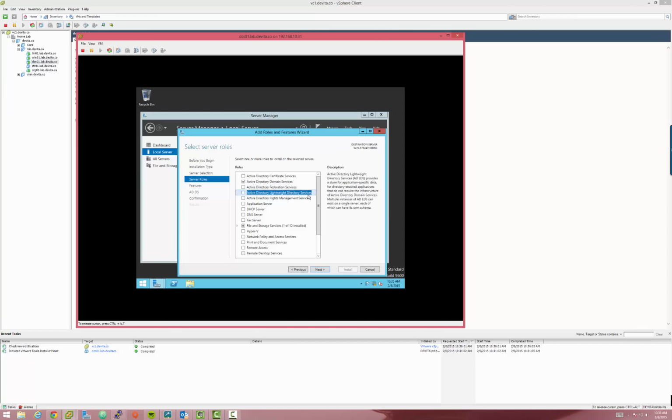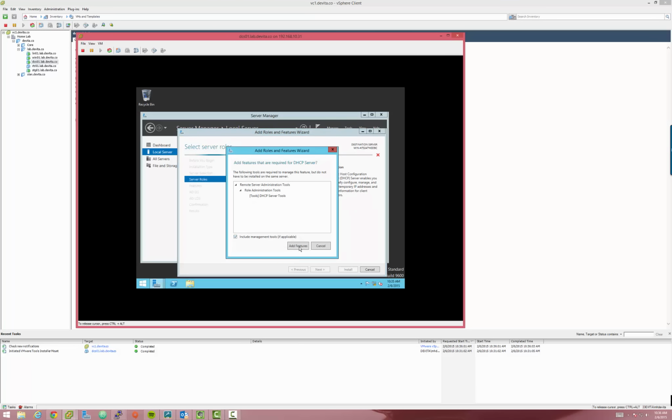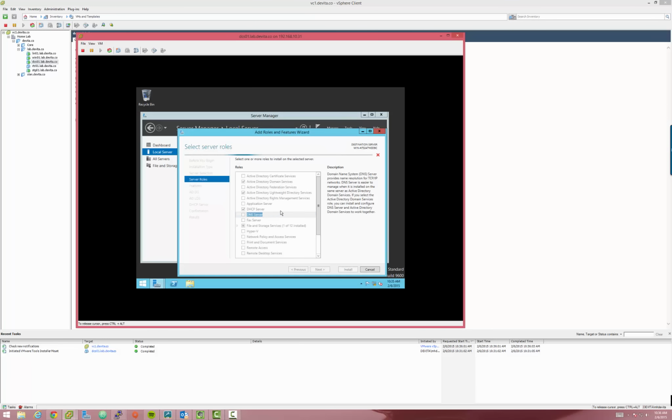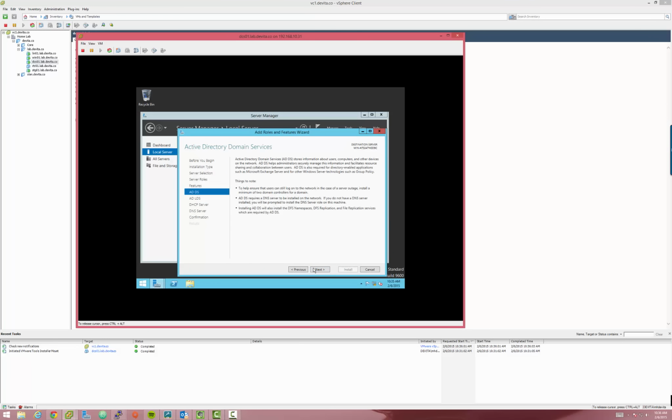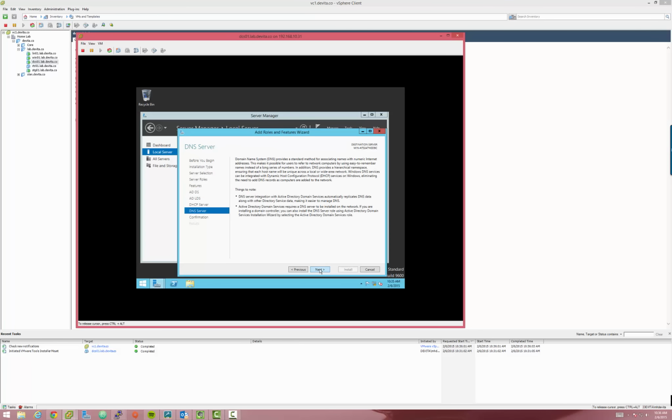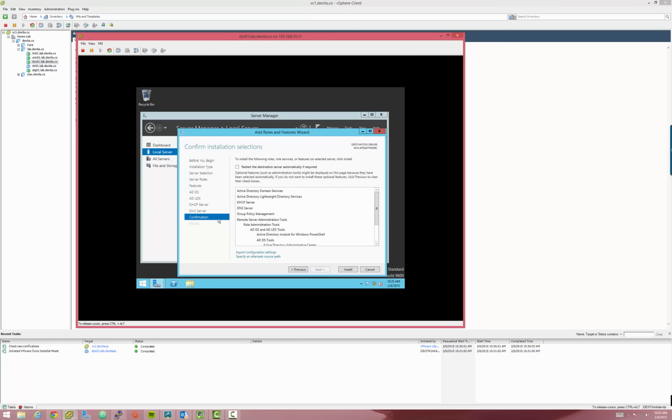Active Directory Lightweight Directory Services. This is what enables what FreeNAS knows as Unix extensions. It exposes pretty much an LDAP server or LDAP schema, so Linux systems and BSD systems can connect to LDAP, the Active Directory infrastructure. So we want to enable that. DHCP, DNS, and then click on Next. Just keep on clicking Next until you get to confirmation.